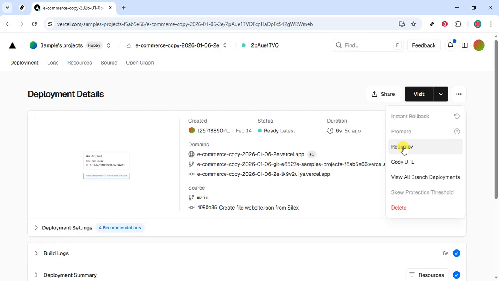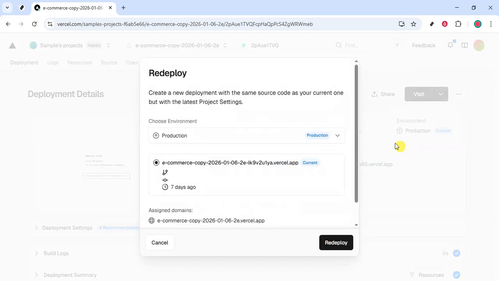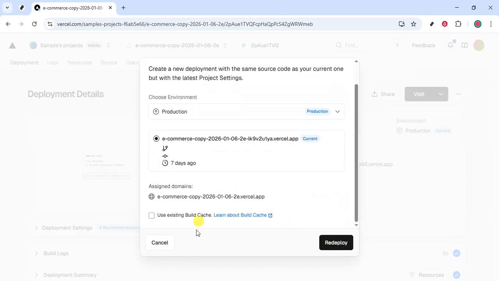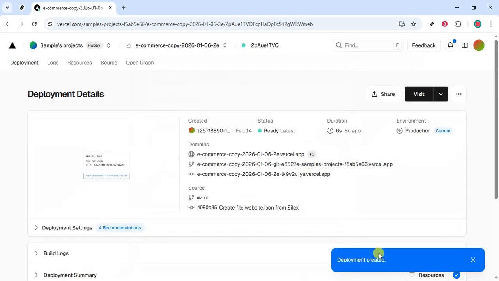You'll be asked to confirm. Click redeploy again to proceed. Vercel will queue the build, install dependencies, run your build steps, and then provision the deployment. Watch the logs in real time to verify each phase completes successfully. If the deployment you're updating is a production one, the updated version will take over the production alias once it's ready.